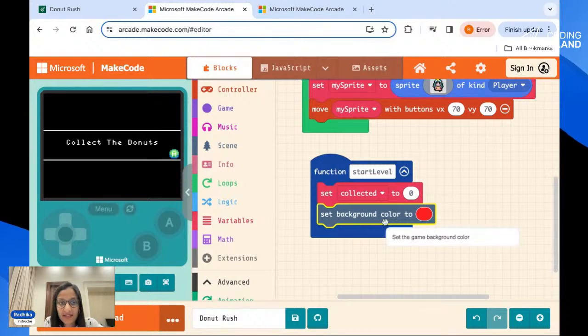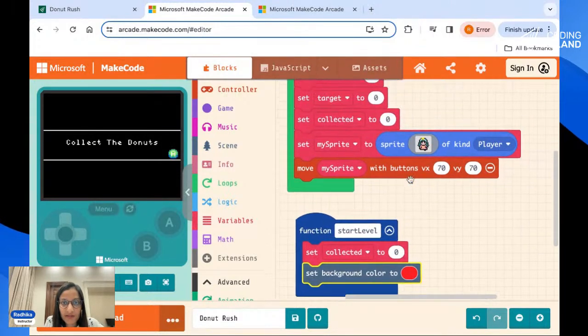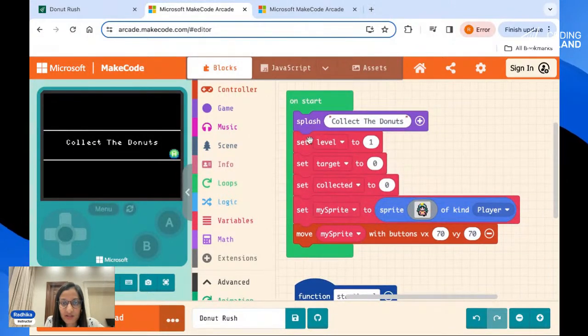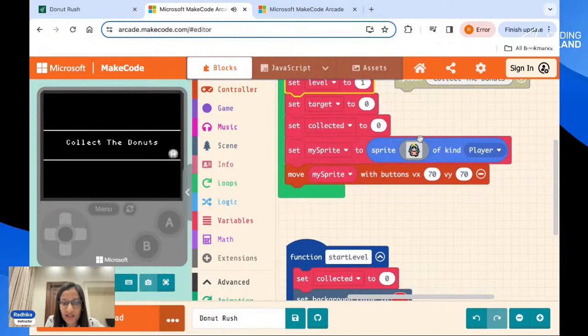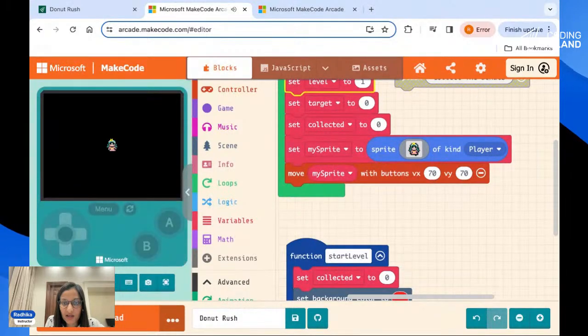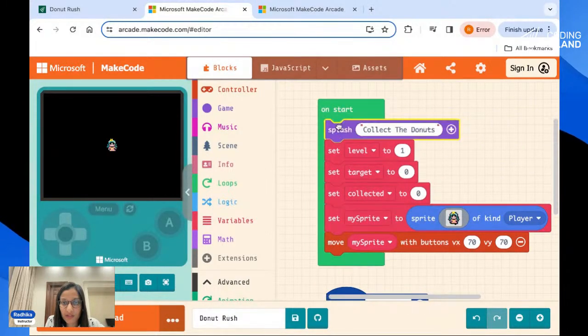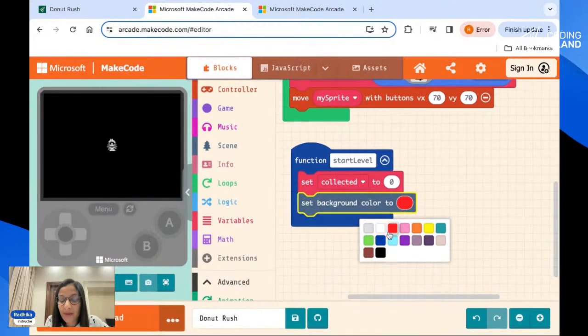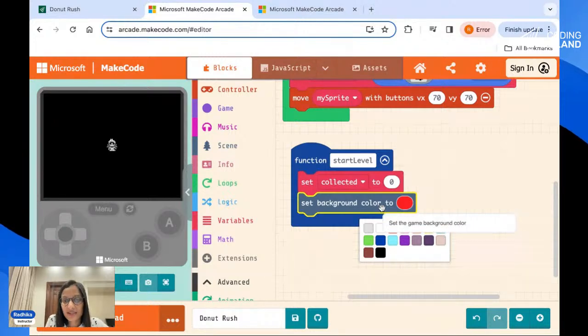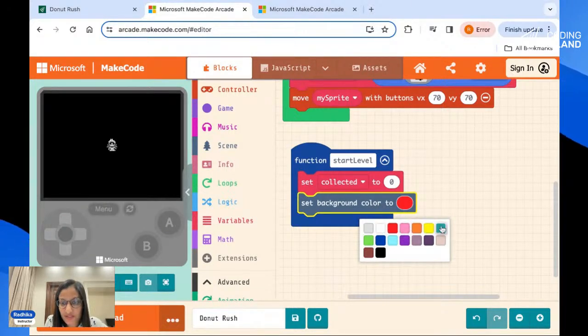You guys cannot see this right now, so I'm just going to remove the splash screen for a minute so that you can see. Okay, that won't work because we need to call. Guys, every background color over here has a number, kind of like a position assigned to it. So this is 0, 1, 2, 3, 4, 5, 6, 7, 8, 9, and so on.